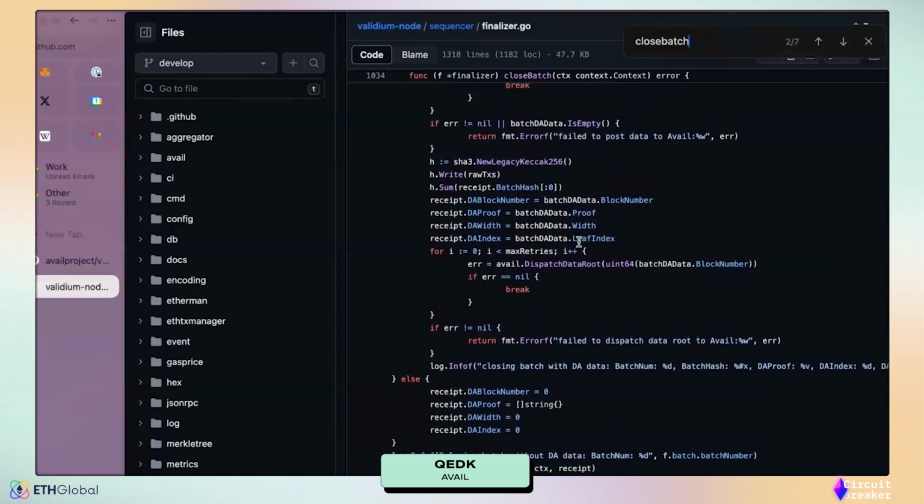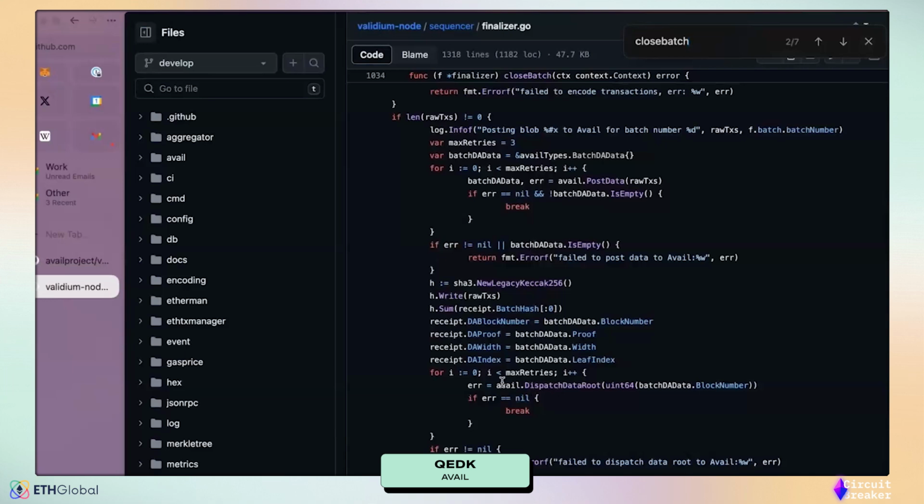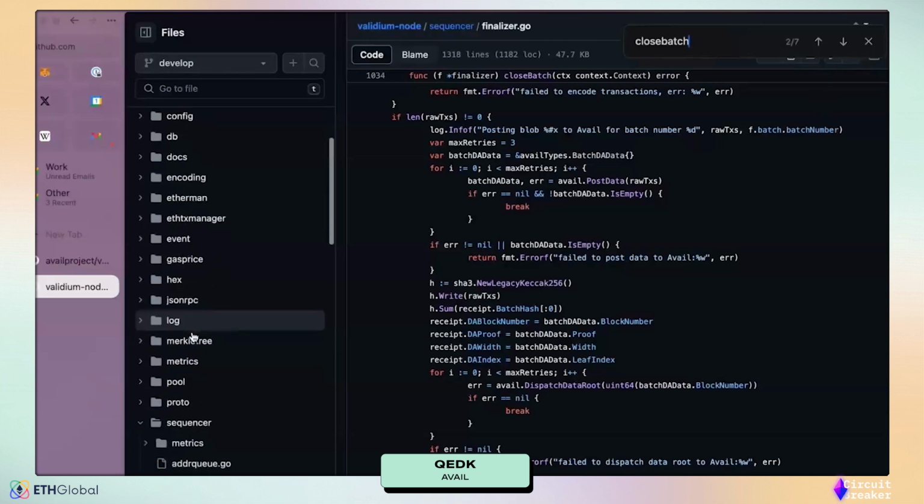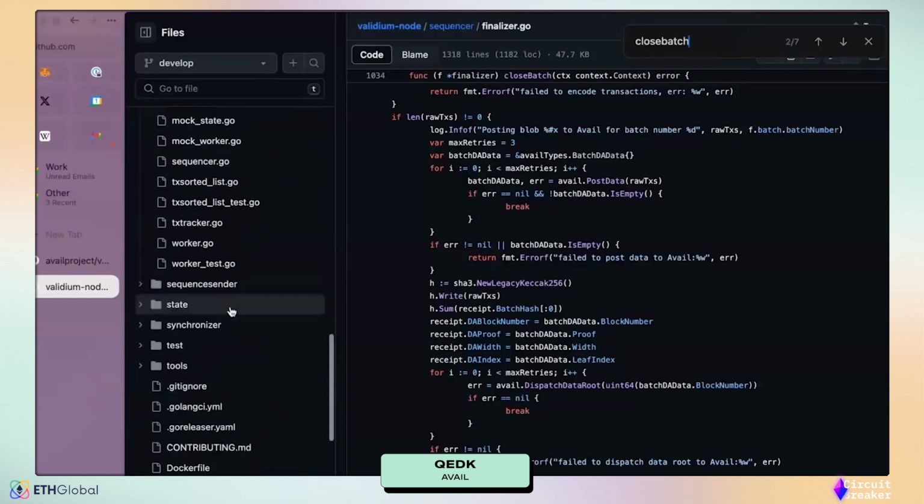So similar to how you would have the normal function ongoing, we just intercept the close batch flow and we send over the data to Avail. And that is pretty much what we do here. And then, of course, we dispatch the data route as well, so we can access the data later on, or basically we can attest to that data on L1. So that is what we have here.